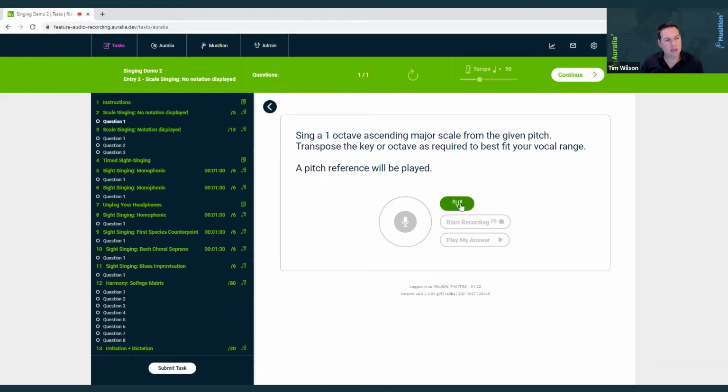So here I can select that button to hear the tonic pitch. And then you'll notice on here, once I start recording, you can see this particular test entry has been set up so that I can have 3 attempts at recording this before I then submit it to my instructor for assessment.